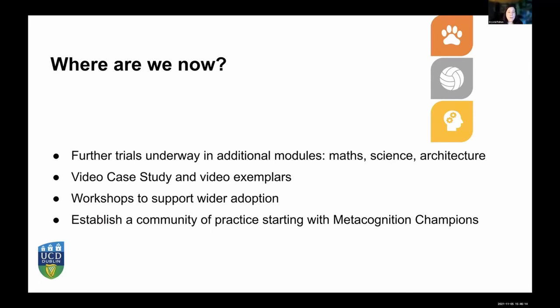And where are we now? Well, we are now conducting further trials in different modules, math, science, and architecture at the moment. And we have completed a video case study, and we're working on some small case studies as exemplars. And we're also in the process of developing workshops to support wider adoption. And we've started to establish a community of practice by locating metacognitive champions, people who are willing and excited about trying out metacognition in their modules and finding out what it can do for their students.